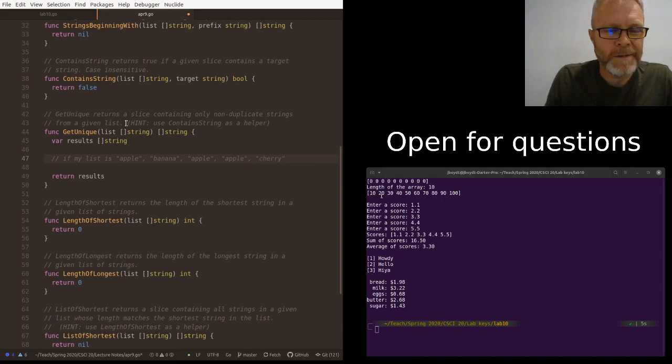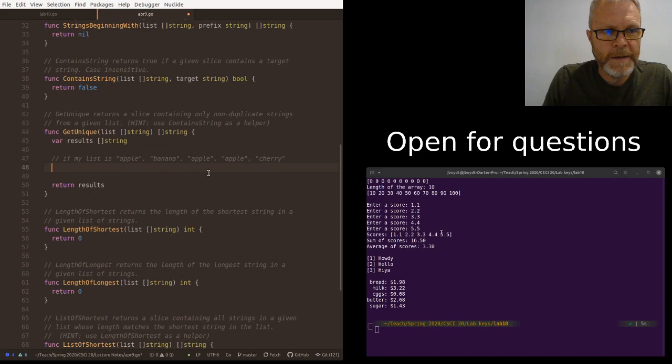Is that right? Use a slice containing only non-duplicate strings from a given list. I think this is my intention. So if I'm given a list to start with that's apple, banana, apple, apple, cherry, my results would contain apple, banana, cherry. So it would only have the apple once, as opposed to more than one time.